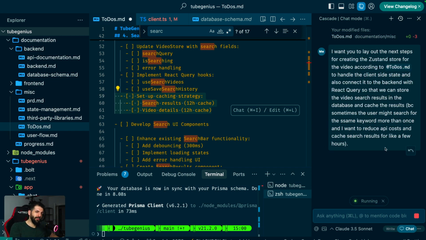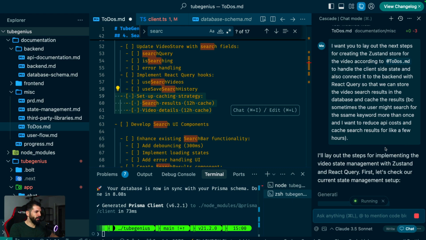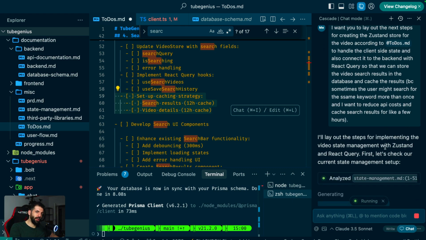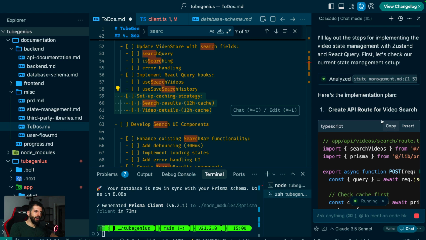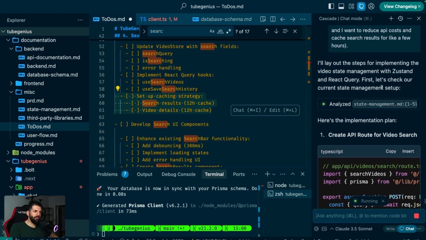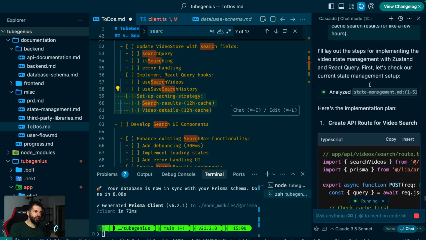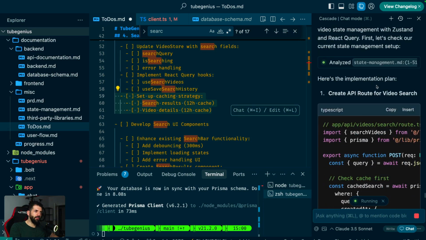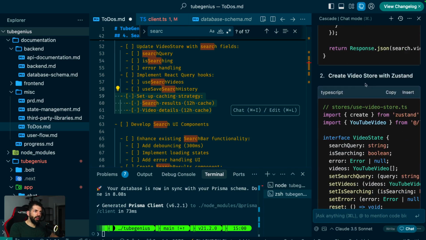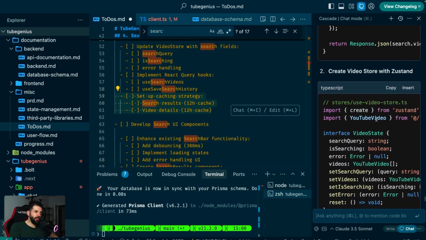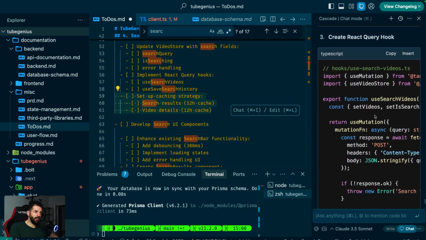And I should definitely use Cursor again, but right now I'm just too cheap to pay like $20 because Cascade is, well, cheaper. Okay, so I'll lay out the next steps for implementing the video state management with Zustand. First, let's check our current state management setup. Here's the implementation plan. So we need to create an API route for the video search. Then we need to create the video store with Zustand. Then we create the React Query hook.